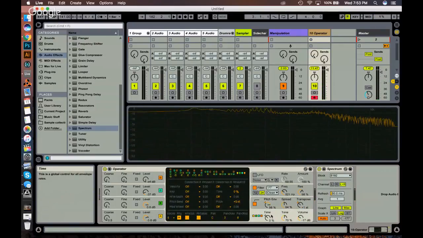So when we click on the global section, we'll be presented with, of course, our algorithms at the top. But here is what's called the matrix. And basically the matrix allows us to connect our MIDI controllers to any one of these parameters.